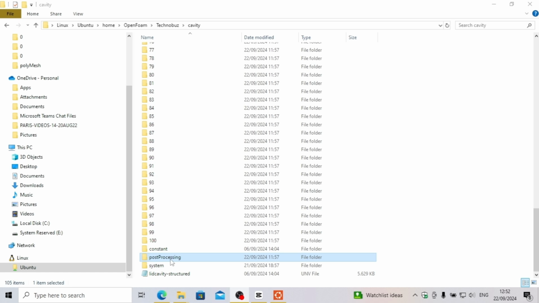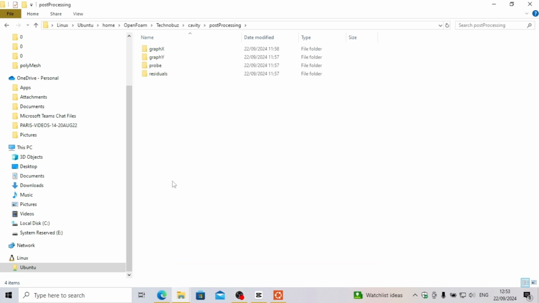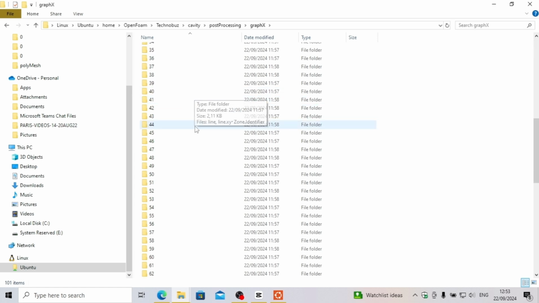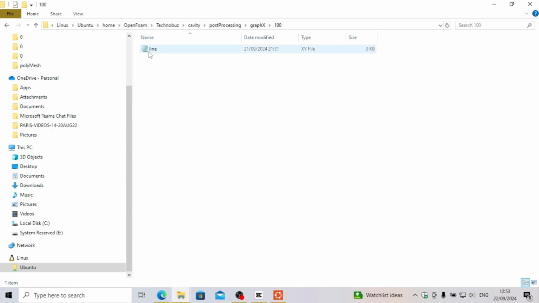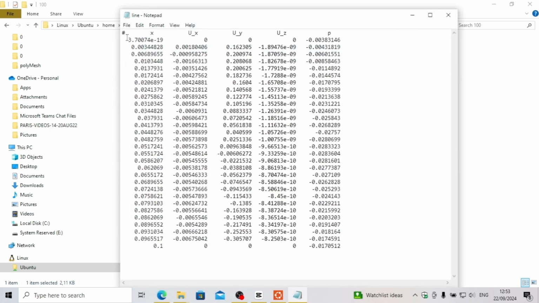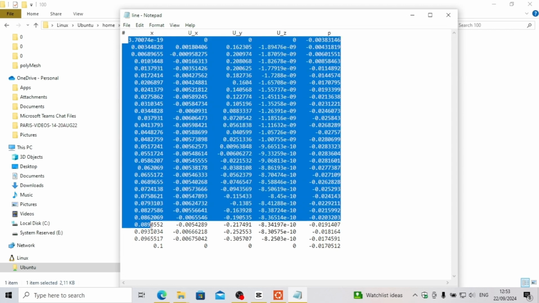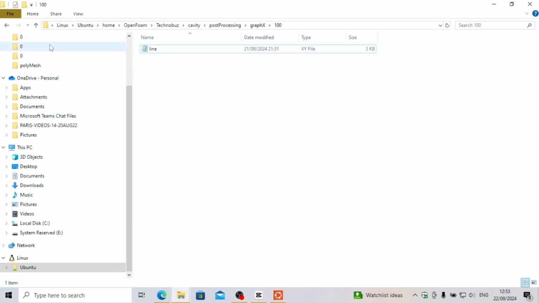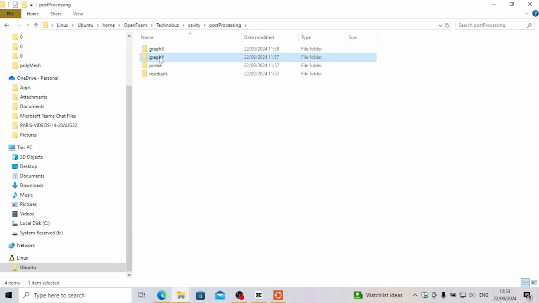Now let us explore the folder post-processing. So here is the data. Let us open the graphs folder. So in this folder, you can see the profile data is saved at each time step. So we can extract the data at the last time step. Open this file. So this is it. This is the x direction from 0 to 0.1, and the velocity profile in x, y and z directions are plotted here along with pressure. Now same is the case with graph y.